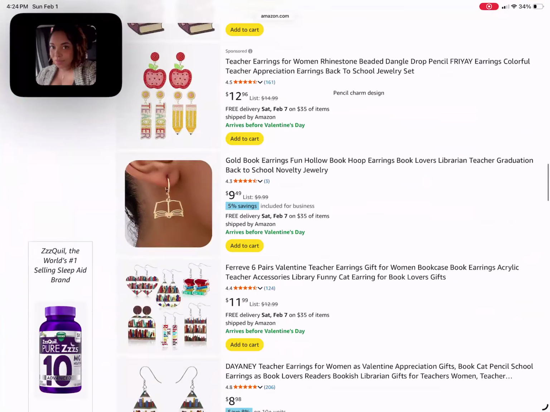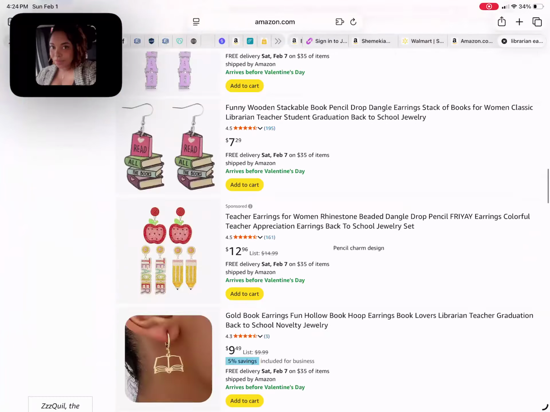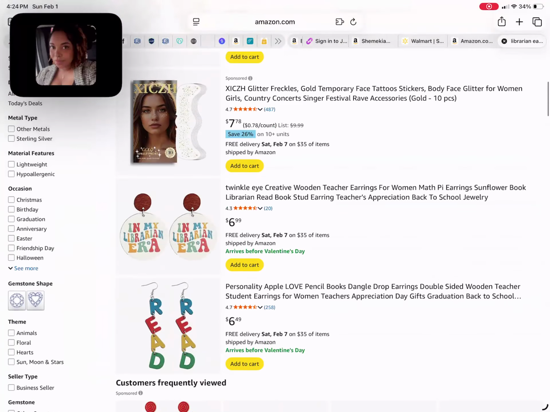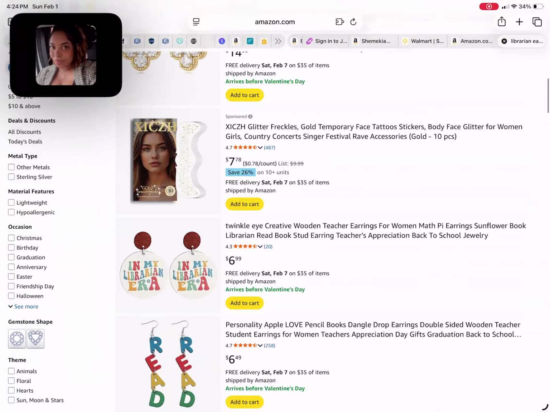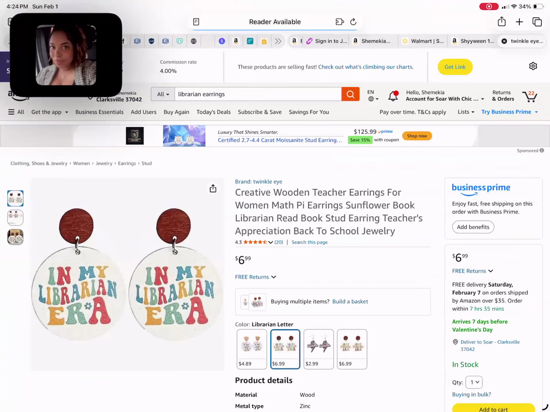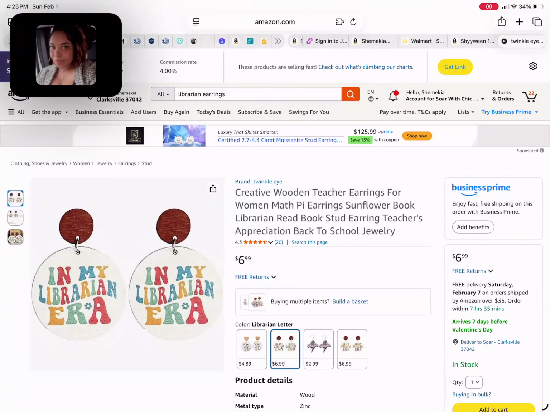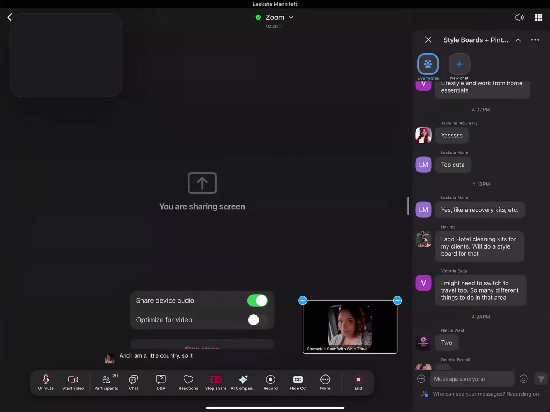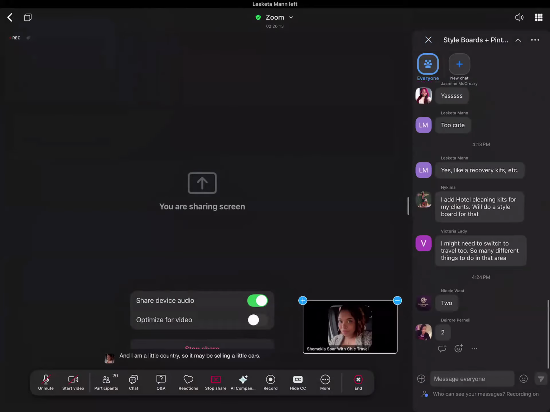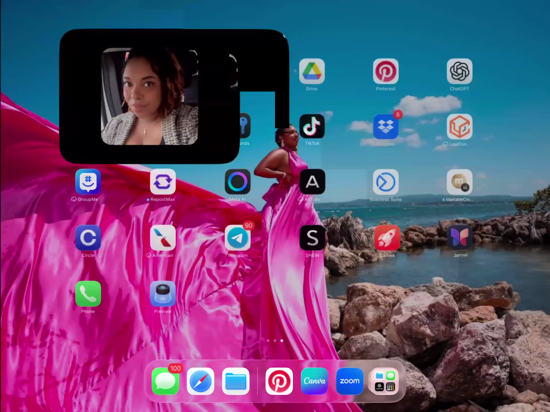All right, so how's those style boards? How many style boards y'all got done? Oh, these are cute, in my librarian era. So these are super cute. Like a librarian, they'll eat these up. And I am a little country, so it may be sounding a little crazy. Got two? Okay. All right.